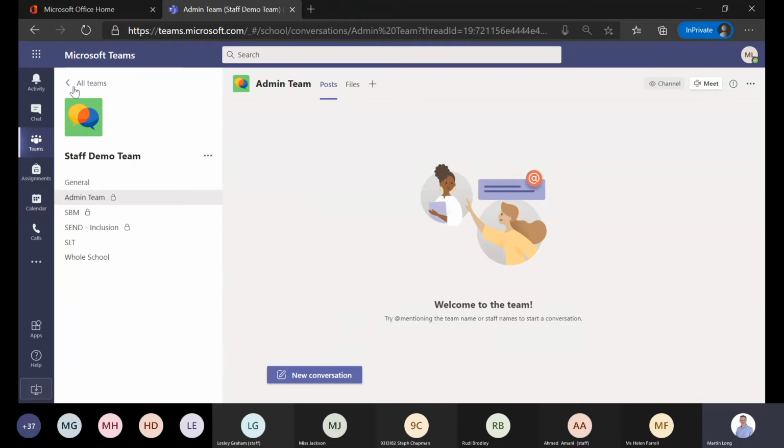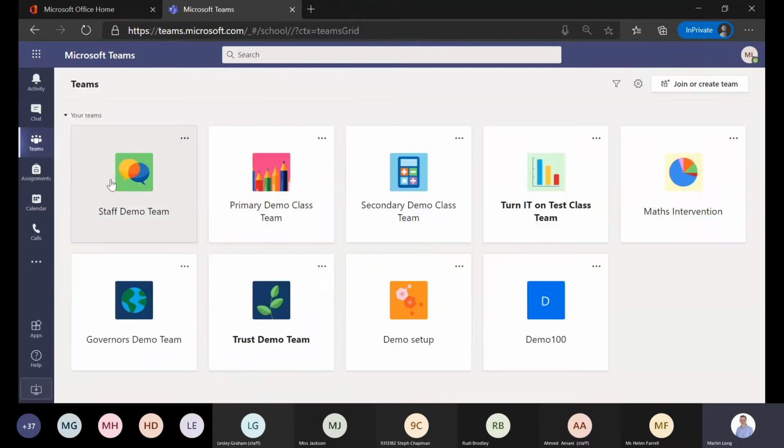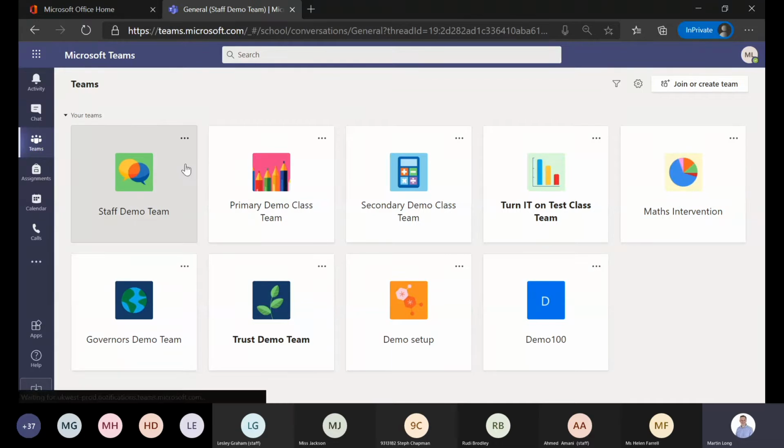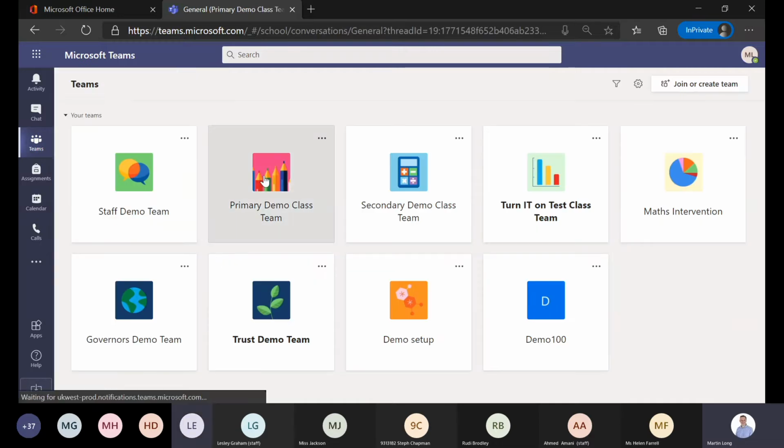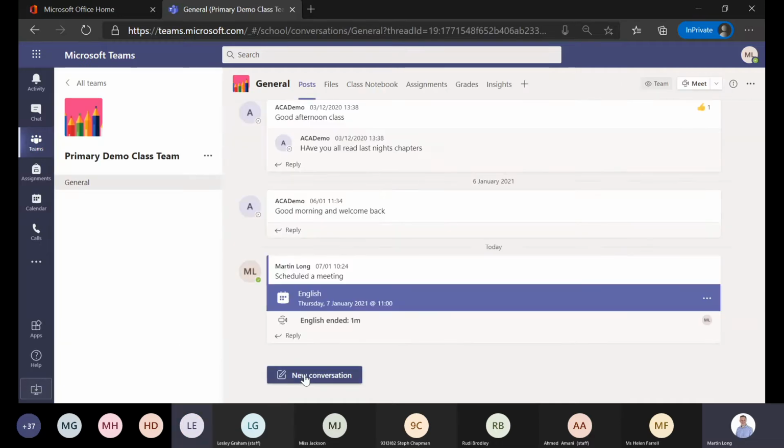With the posts, the same post theory works whether you are in a staff team or whether you're in a teaching and learning team, a class team. Whatever you post will be visible to everyone, and to make a post you start a new conversation, and it works in the same way. So I think I might do that over in the class team as we've been in the staff team for a little while. And if I went to new conversation down here, by default you've got a text box that you can type a message in.